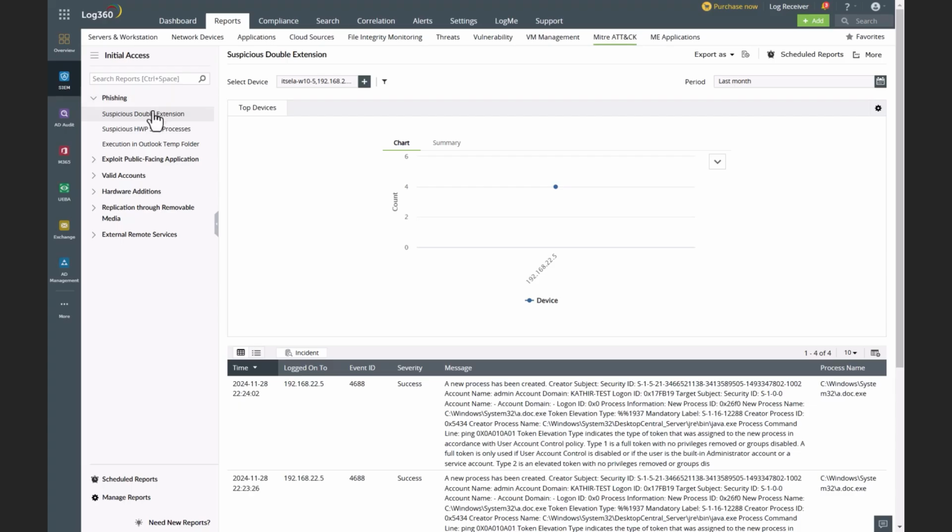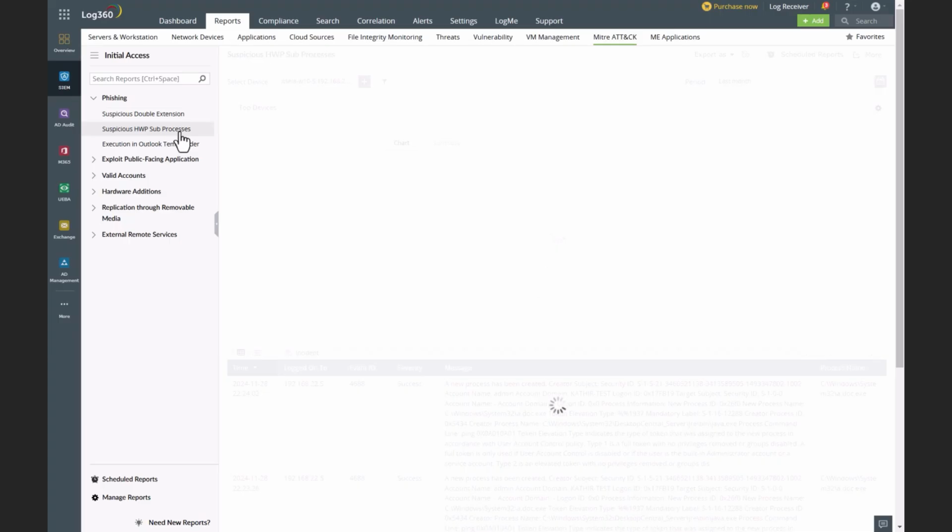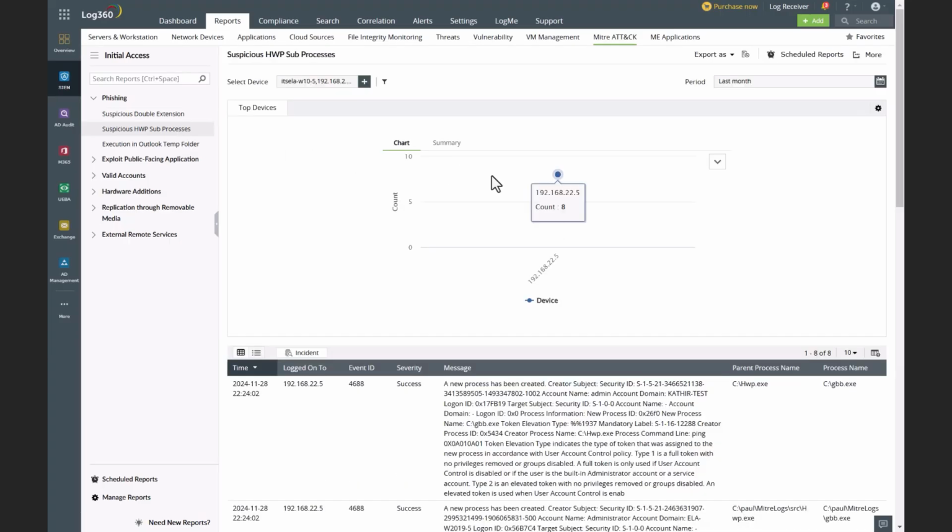Select Suspicious Double Extension. You will be able to view the number of times a file with double extensions has been executed, along with details such as when the file was executed, the IP address of the device involved, the name of the executed process or file, and more. Similarly, select Suspicious HWP subprocesses from the left pane. You will be able to view the number of times HWP subprocesses have been executed, along with details such as the time of the event, the IP address of the device involved, the name of the parent process, which is HWP, and the corresponding suspicious child process.